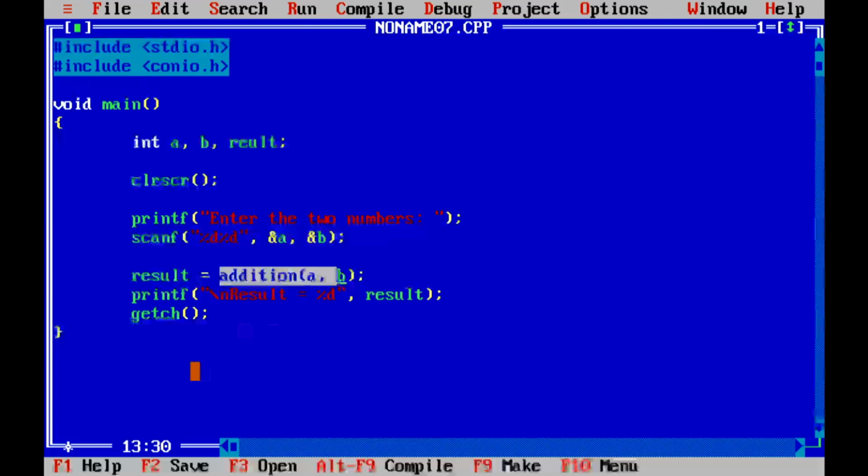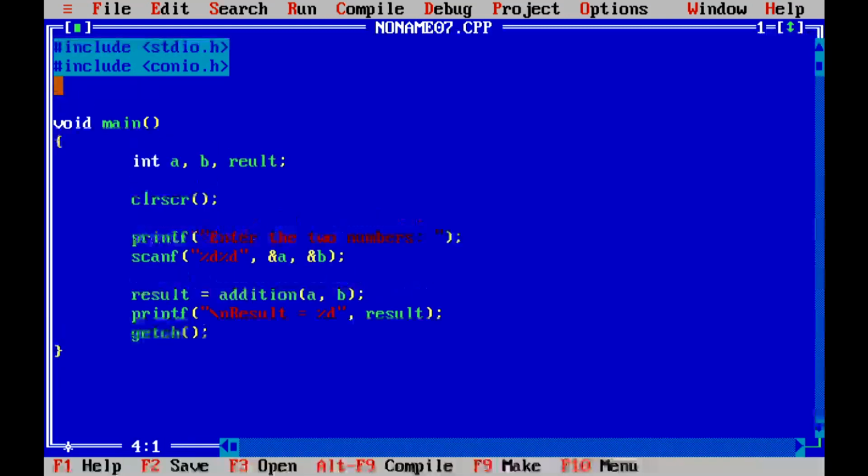Now in the last video I told you that we can implement this addition function before the main function or after the main function. It's up to you. I'll follow one simple way: I'll write all the functions after main. I told you in the last video that whenever you write any function after main, you have to specify a function prototype. So you will have to write the function prototype.